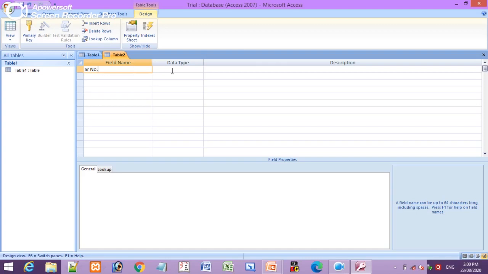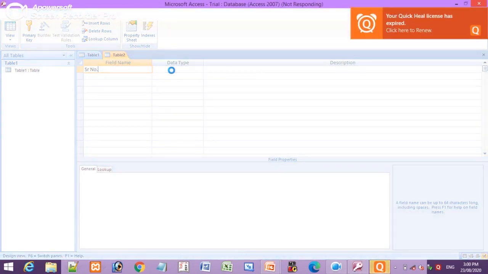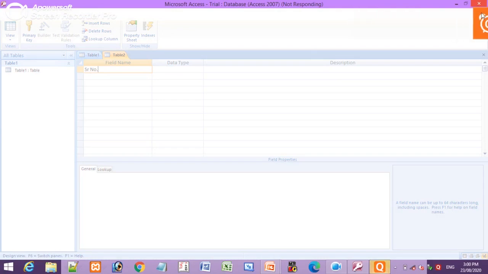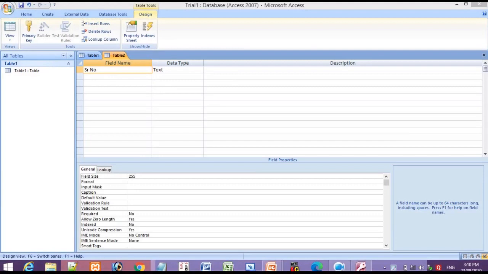Then data type. As I told you, every piece of data has some type. Like for serial number we can only assign a number. So here I have given the field name as serial number. Now number means you know that 1, 2, 3, 4 are the numbers that we have to assign for serial number. We cannot take text, meaning alphabets. Okay, so text is not allowed over here, so we have to set a data type.